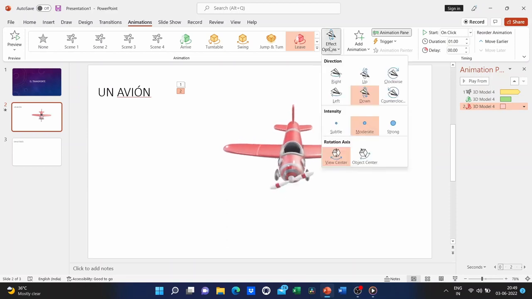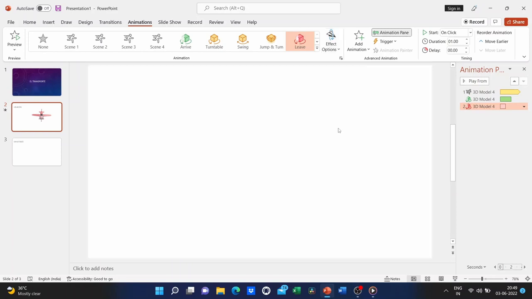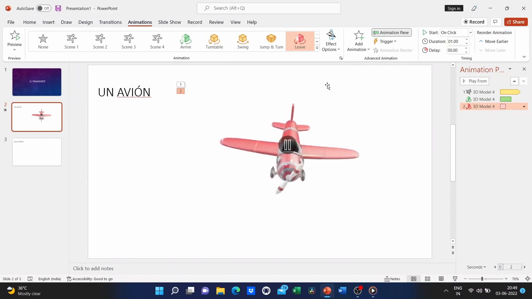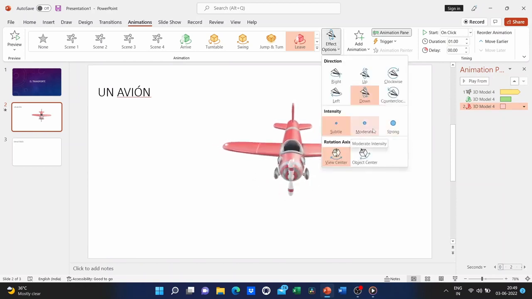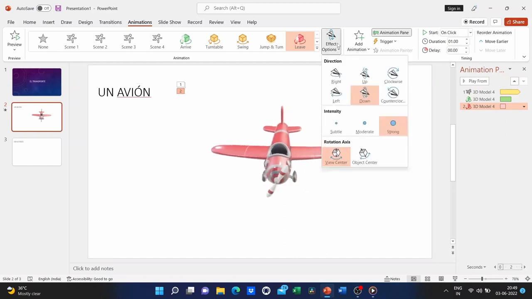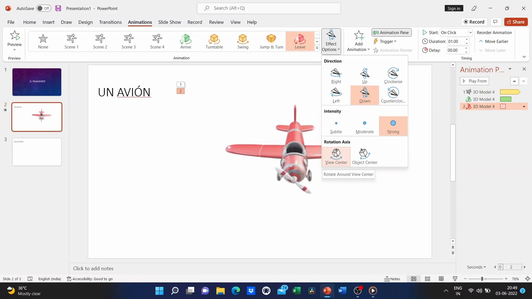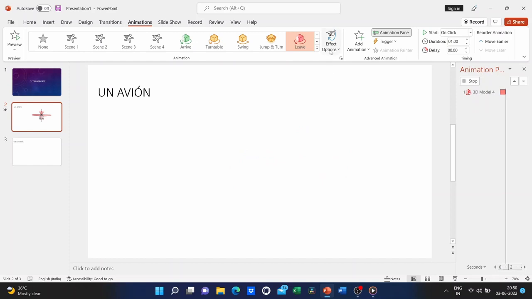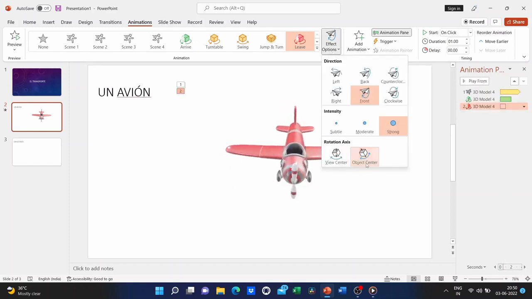Also, in the effect options, I can choose to make the intensity of the animation subtle, where it just barely animates and rotates down, or I can make it moderate, which is what it was, I think, or strong. I'm going to go with strong. And then finally, there's the rotation axis. It is the view center or the object center. And I don't know about you, but to my eye, that didn't change a whole lot in this case. Okay, I'm almost done with this awesome animation.